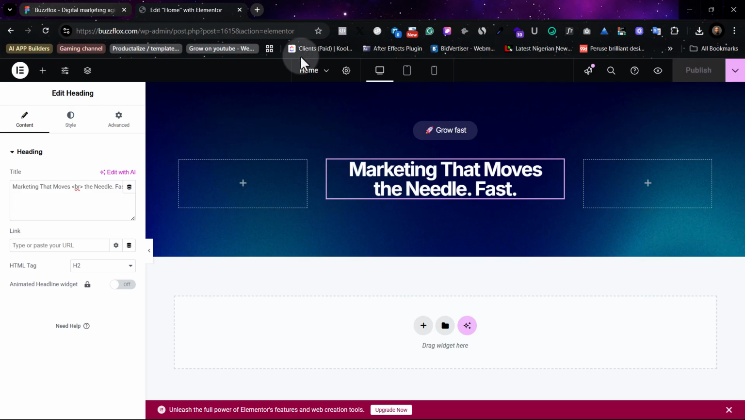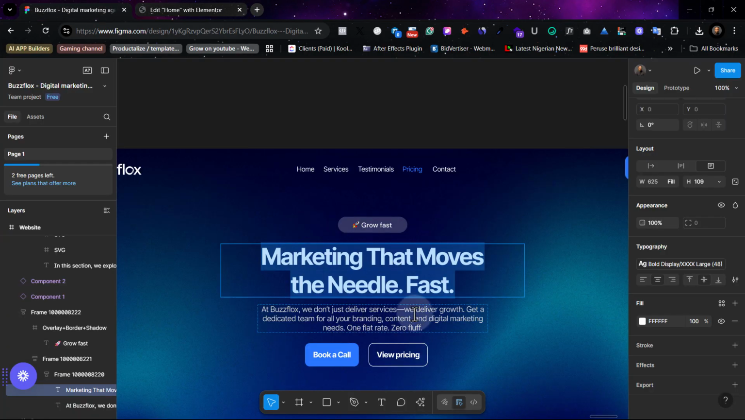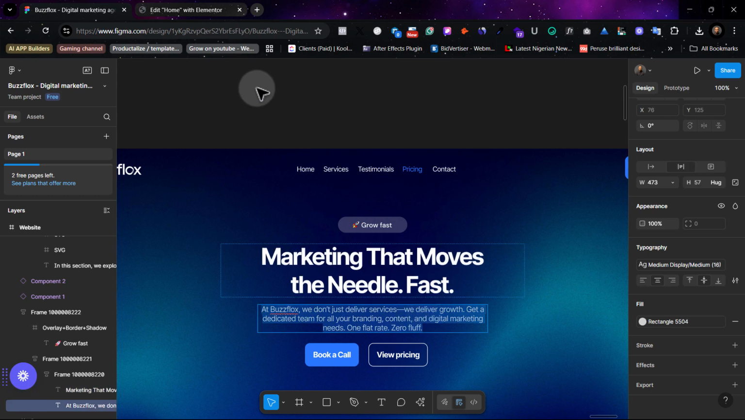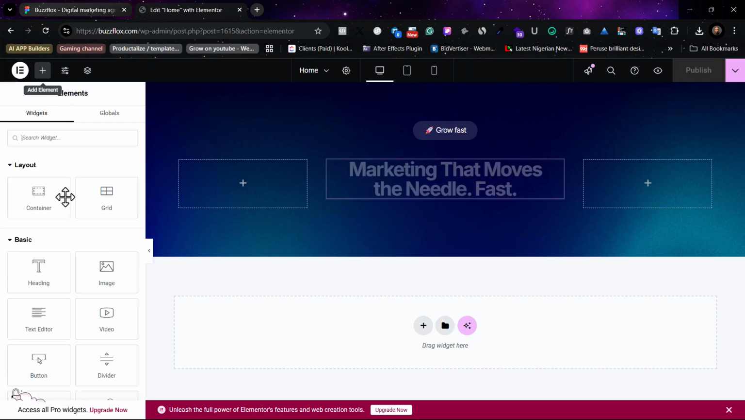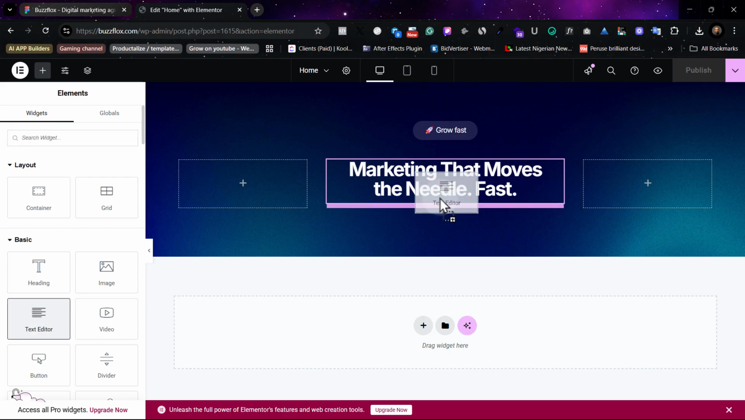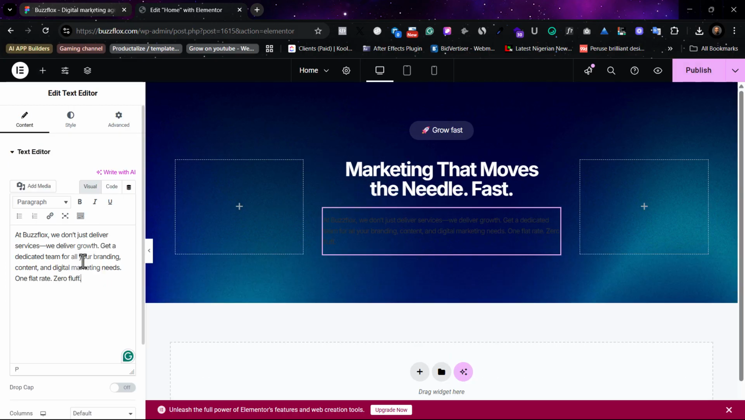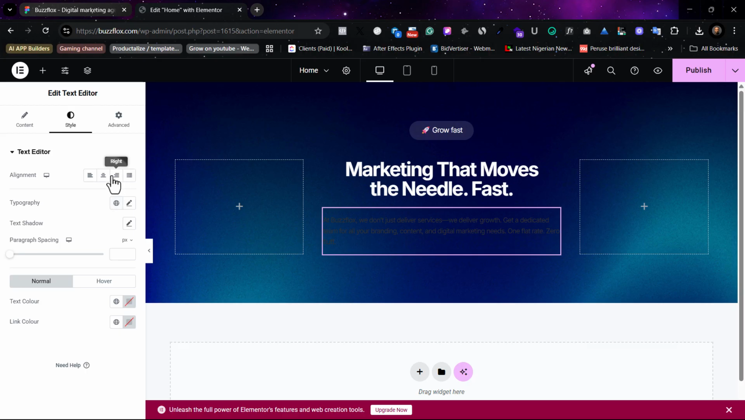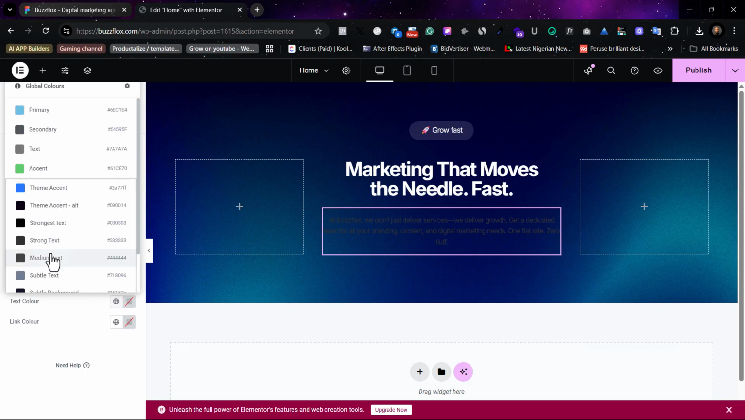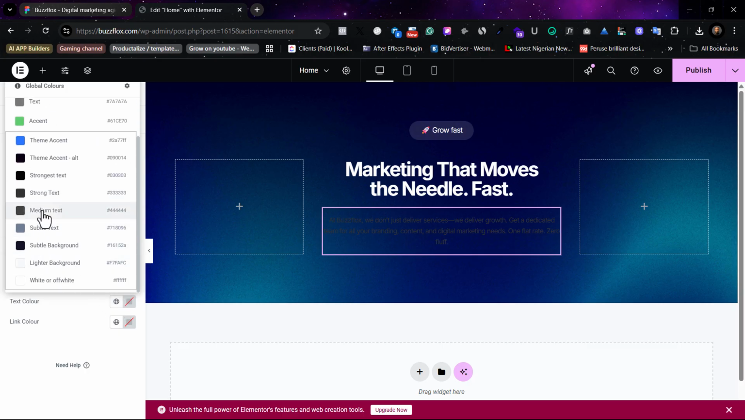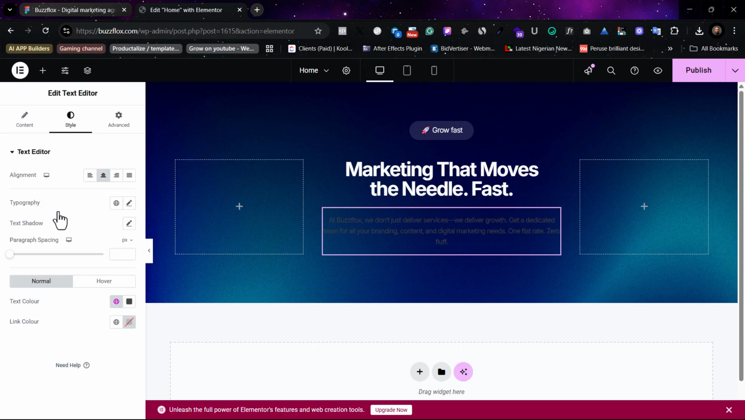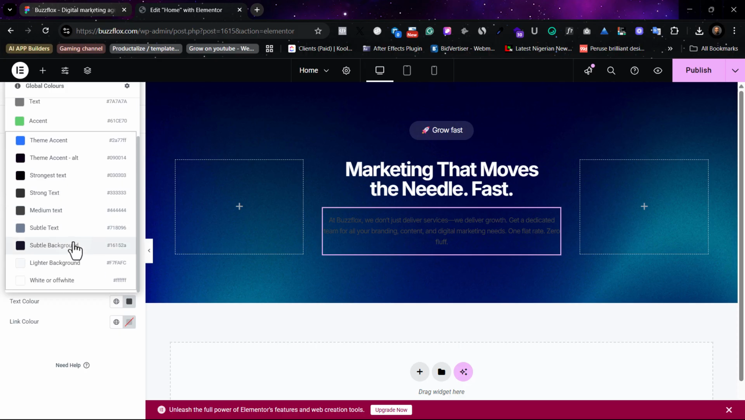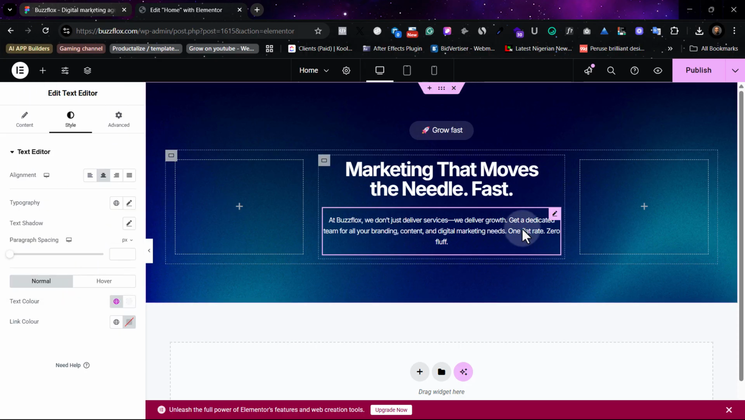So now the next thing we're going to do is add this text at the bottom, so there's no need to stress ourselves. We're just going to take the body text, add it there, then replace it with this, centralize it, then I think it is this medium text, if I'm not mistaken. Okay, let's use the light one for now.